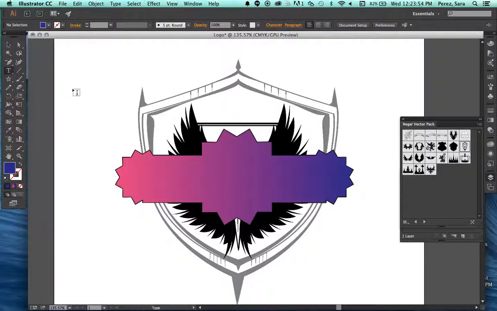And you can see that my arrow changed to a cursor. So that tells us we're on the type tool. So I'm going to put my name on my logo here. And you can see when I click there, it changes to a blinking cursor, meaning anything I type is going to now be on my screen.